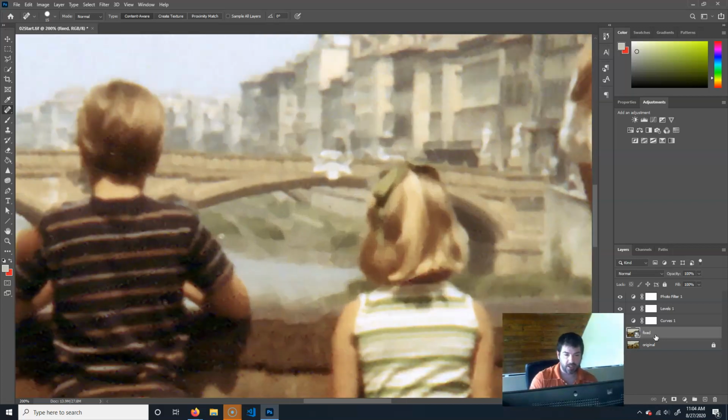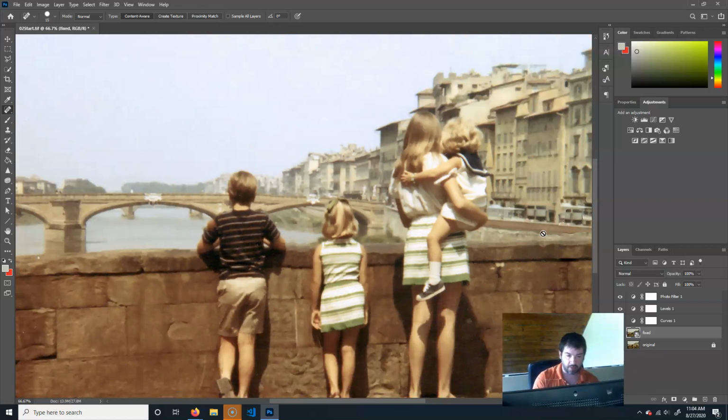Even when I'm looking at this, I look at my despeckle and I went too far. I can't fix that now. I'd have to go back, because I did it as just a regular filter instead of making this into a smart object and doing it as a smart filter. Okay, so you make all those adjustments.